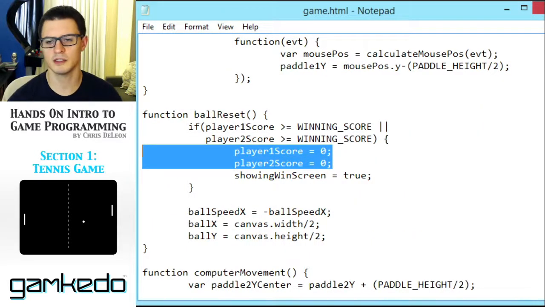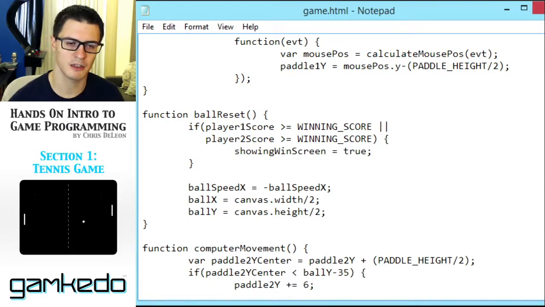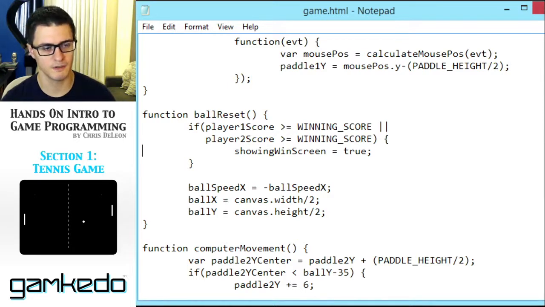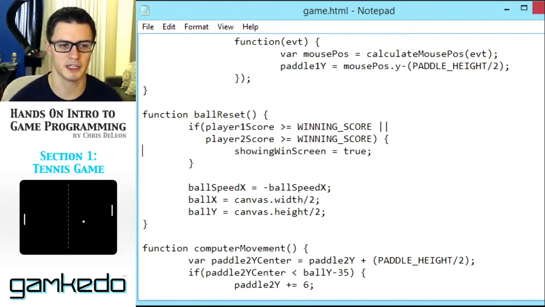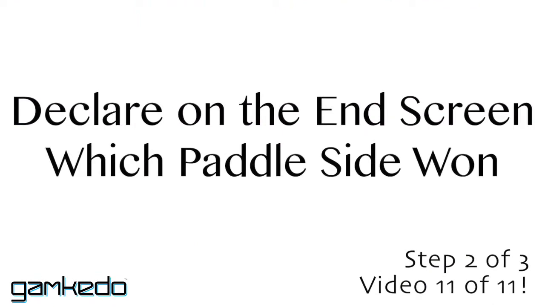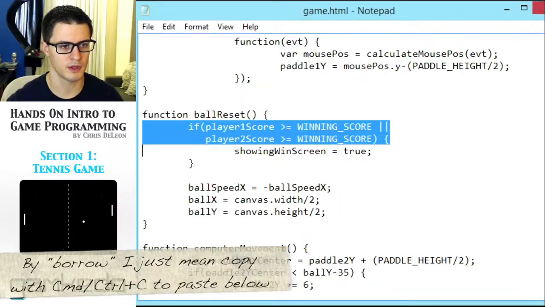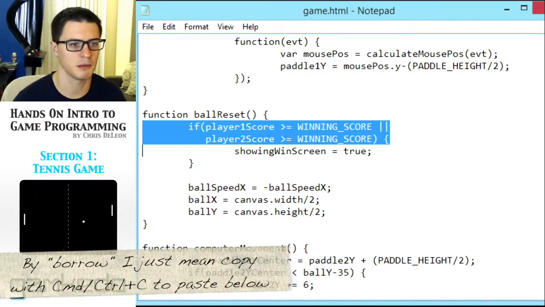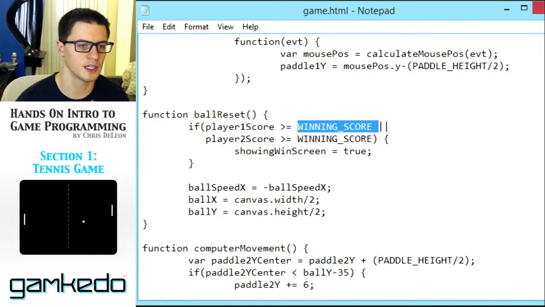We don't actually want to zero the scores at this point, because how else will we be able to easily display what the scores were when the round ended, right? Or at least to say who won. So let's not zero the scores there yet. We'll wait until the player clicks from the game end screen to go back into play to then zero out the scores. I'm going to borrow this statement here, which has a comparison of each score against winning score.